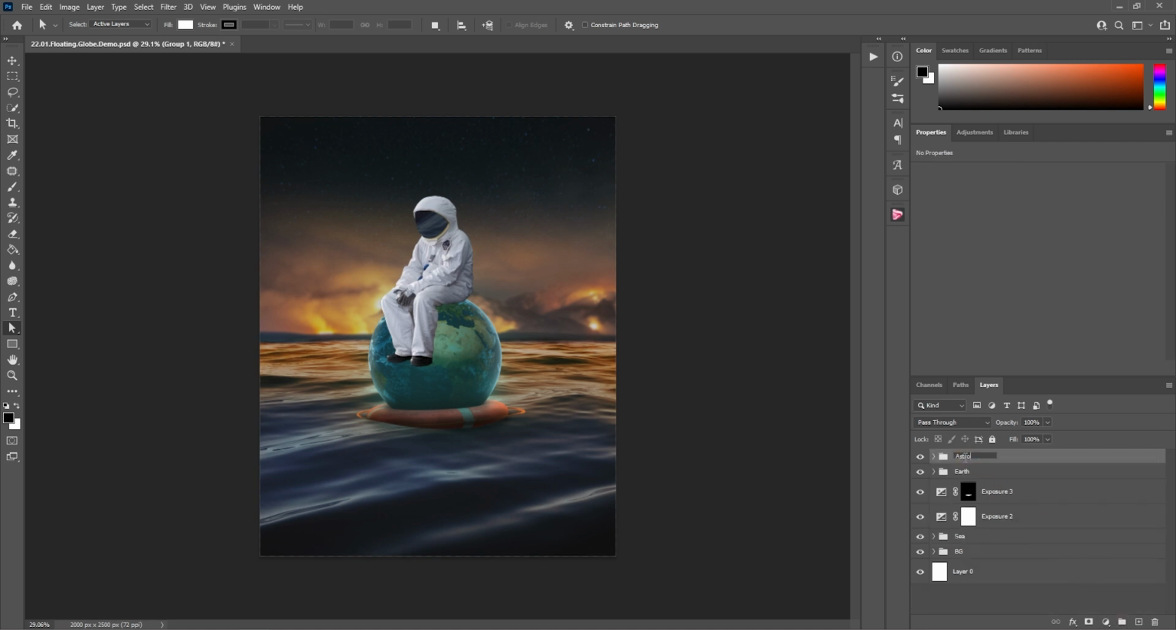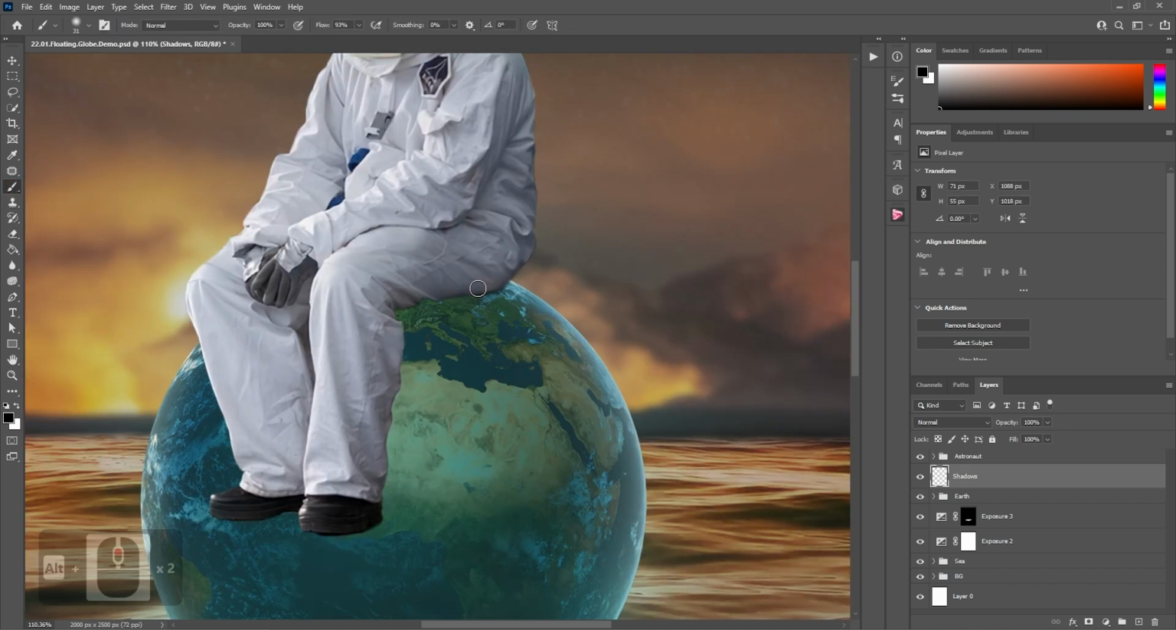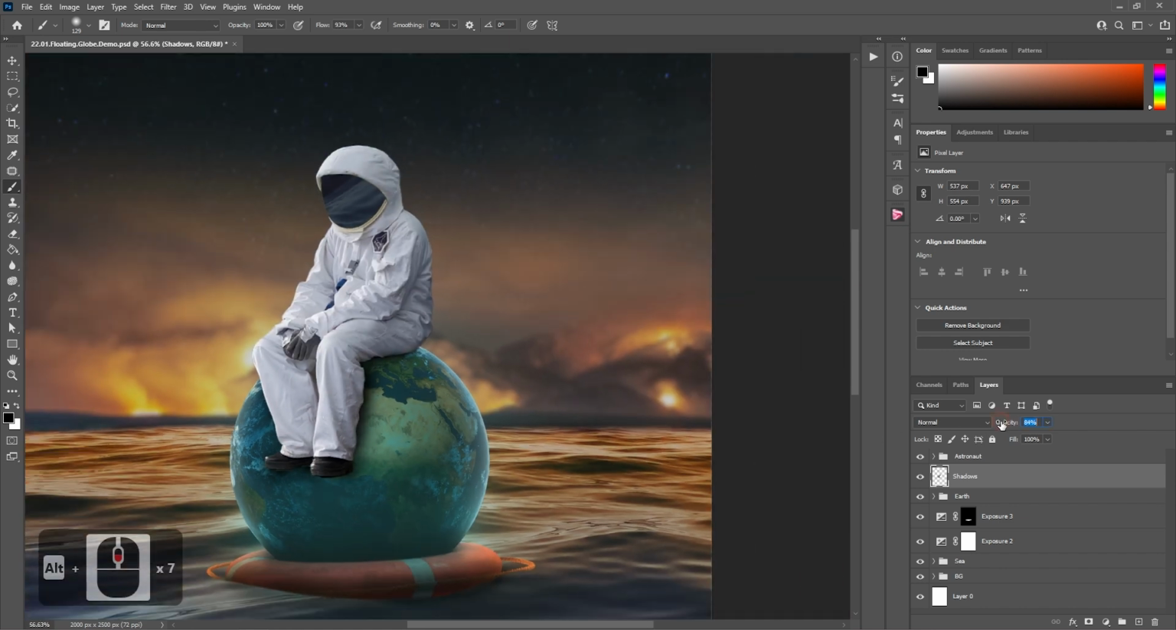The astronaut still appears as if it's floating above the earth, and the best way to fix that is by adding shadows. So let's create a new blank layer, move it below the astronaut's folder, and with the color set to black, use a small brush to paint dark shadows on the contact areas. Increase the size of the brush a bit and paint one more time around the same area for a softer look. It might be a bit too dark, so let's try bringing the opacity down. Okay, much better.